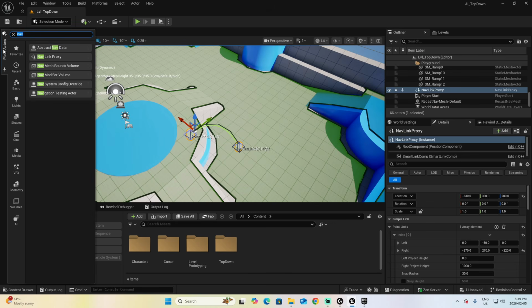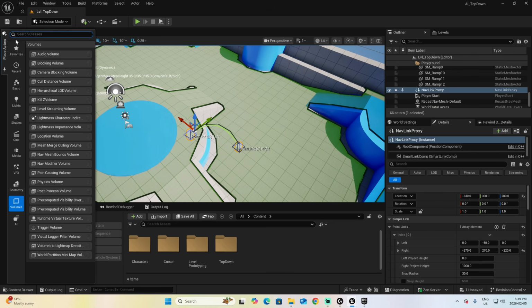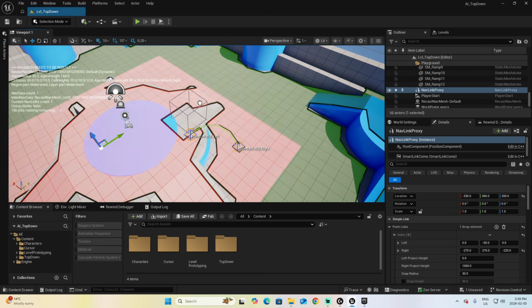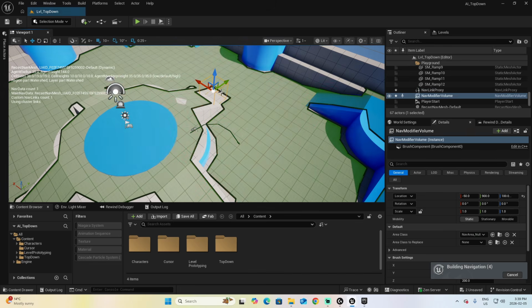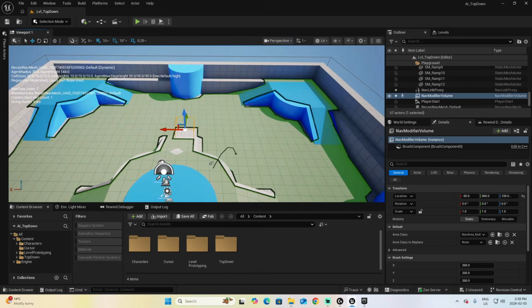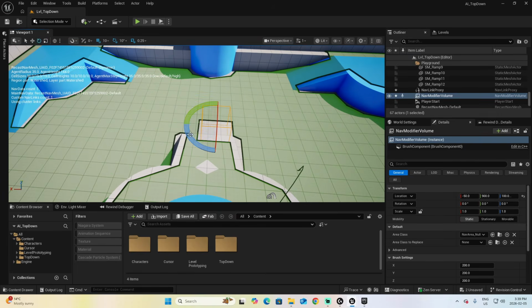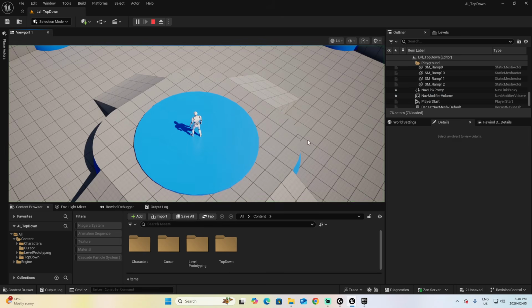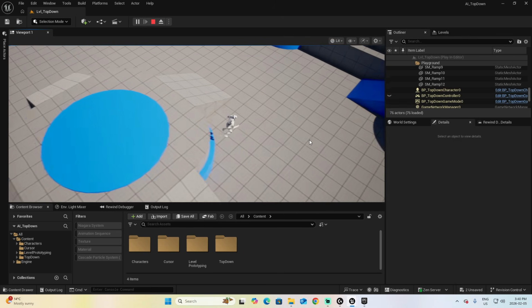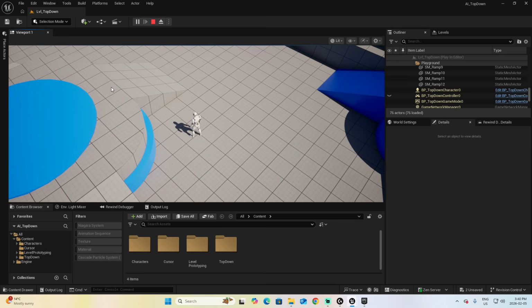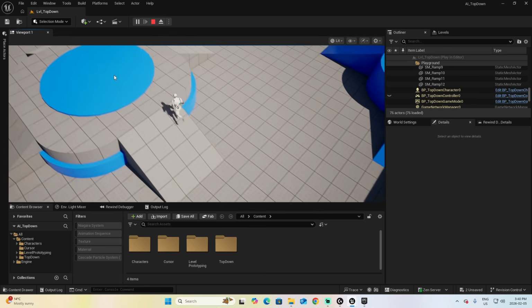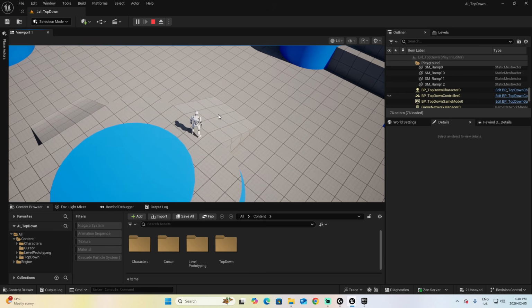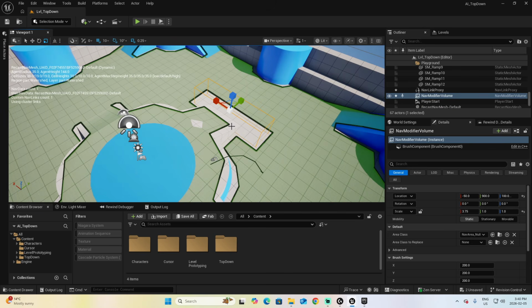And just to show also the feature of the Nav Modifier Volume, let's add a Nav Modifier Volume here, and let me extend it a little bit. Excellent. And now click here, go to the bottom. Awesome. And now let's say I want the character to go to this point. It's going to take the entire circuit because the character cannot pass through here. Remember that we removed this section with the Nav Modifier Volume.